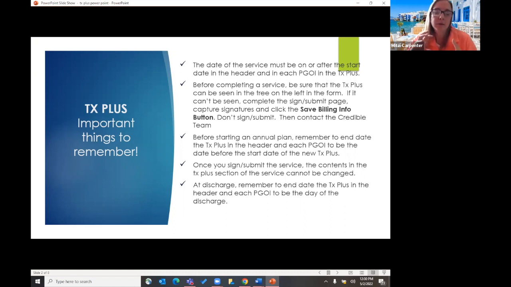And we kind of come to a standstill at the TX Plus, and it really does frustrate the intake clinicians because they can't get that TX Plus started. So please be sure that everything gets end dated when you discharge somebody. We're going to repeat some of these things over and over during the course of the session, because some of these things we really want to get drilled in.